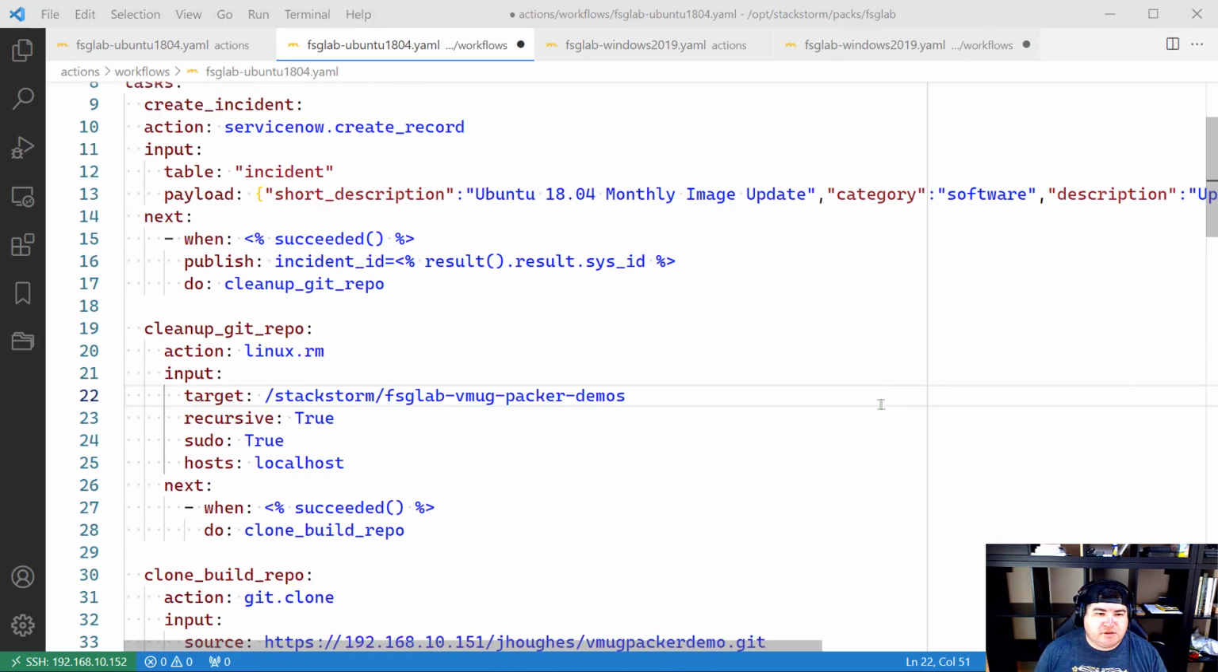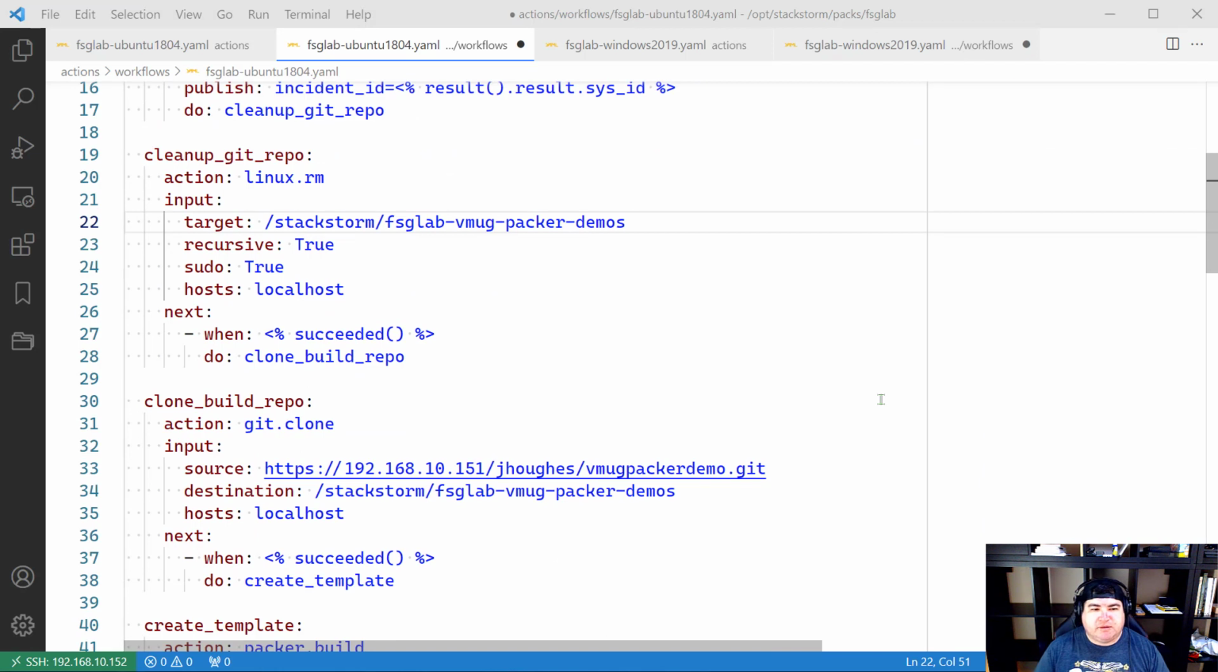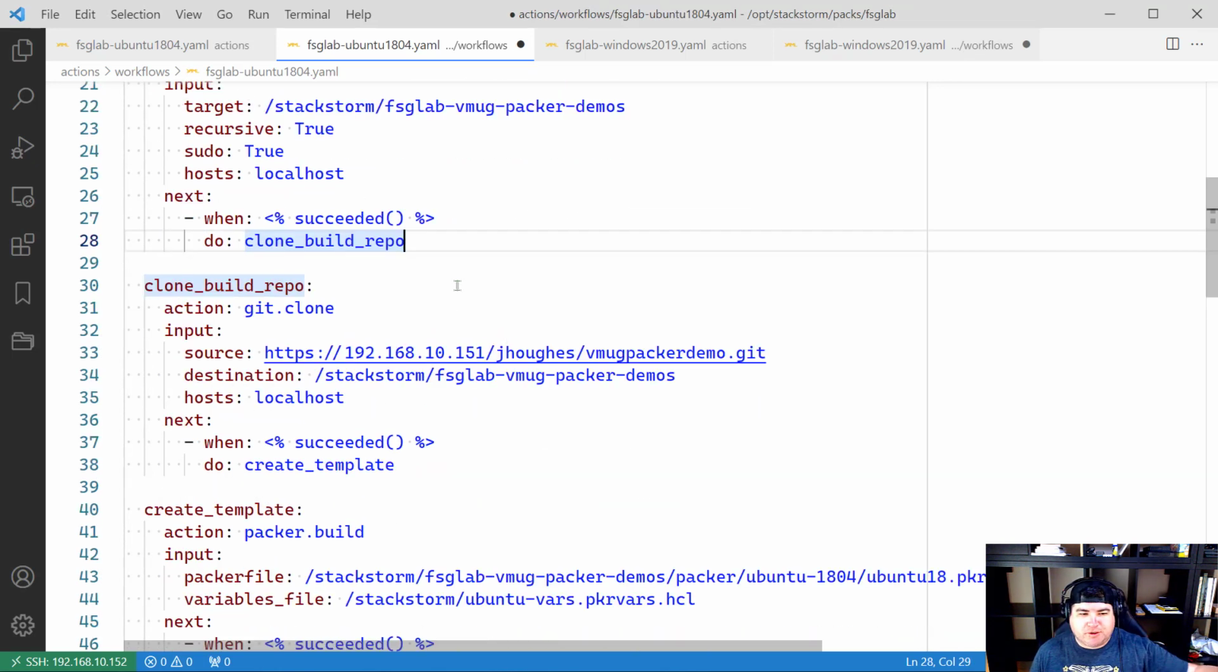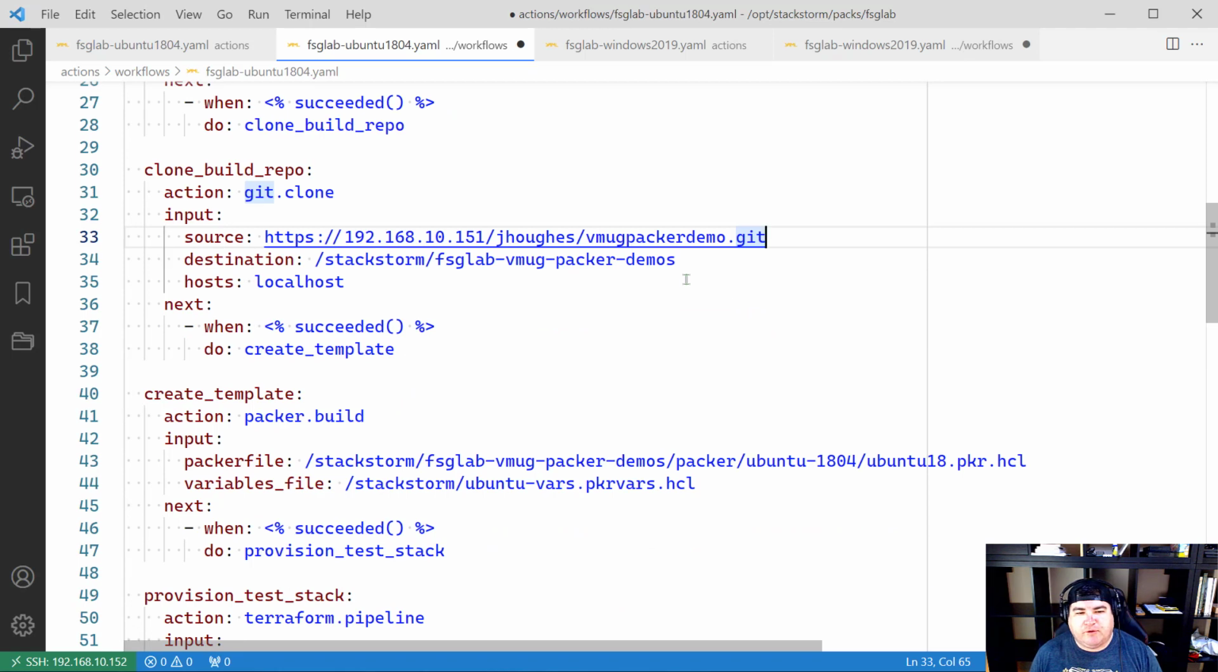So once our ServiceNow incident is created, the next steps we're taking a look at are going and cleaning up our Git repository, right? So we've got a target of where this thing is going to go. So we want to clear up what exists here on the host. Then we want to clone our repo coming down from my GitHub box, right? This is just my jhughes vmug packer demo, the destination of where I want to put it on the disk, right? Saying that this is on local host.